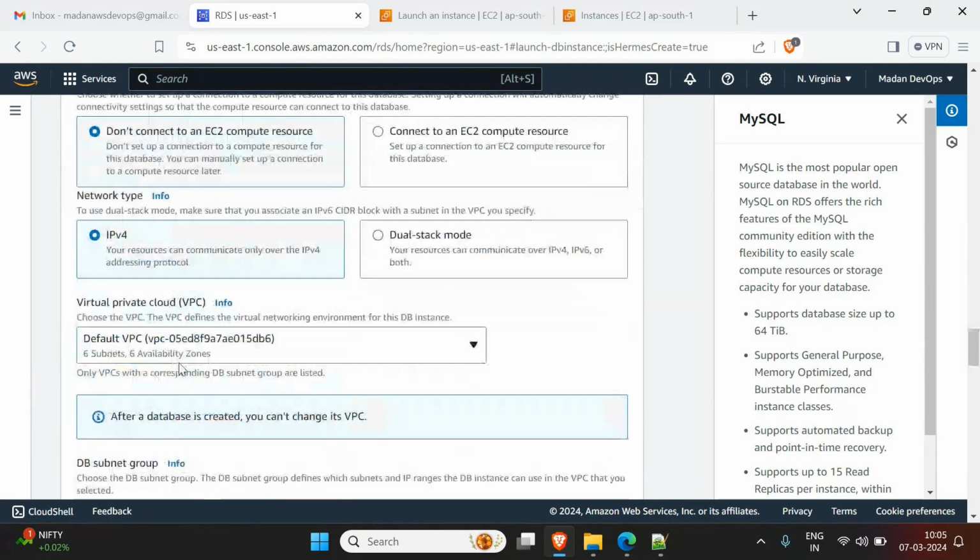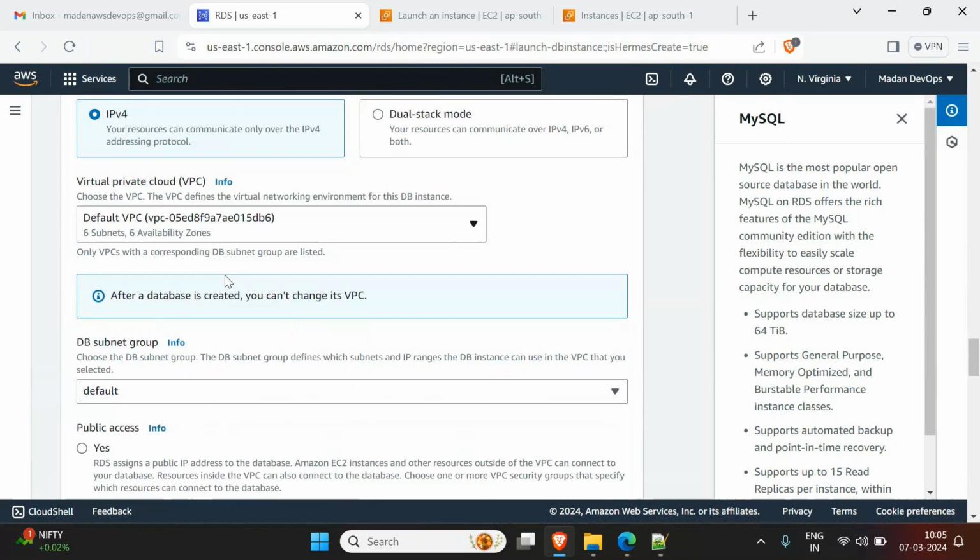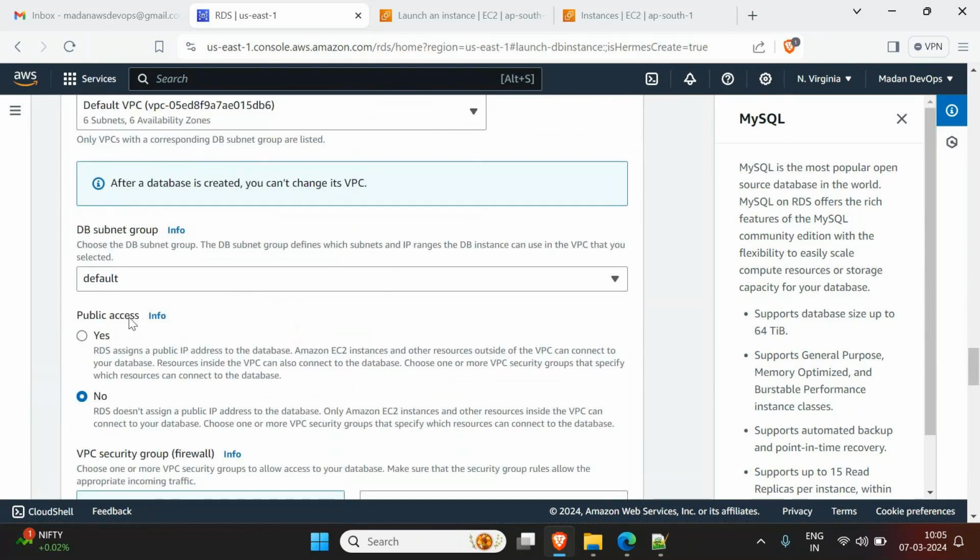And which VPC are you going to use? If you are using your own VPC, normally in real time we use our own VPC. We won't use the default VPC. And the subnet group is using default. Let it be default and make it public access. You have to change this to public access. Yes, you have to select yes.